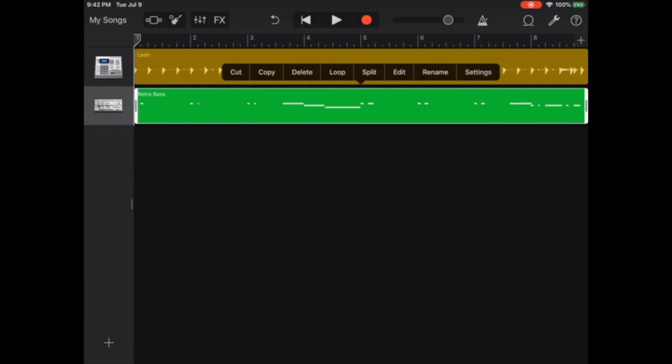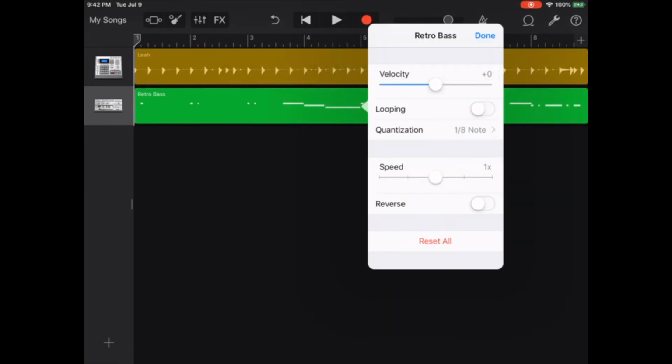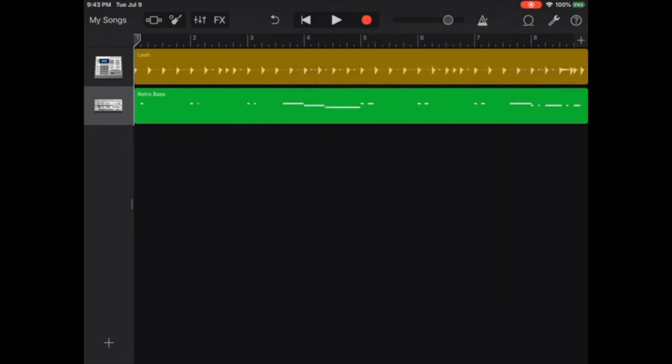What else was there? Oh, settings for the track, or the region actually. Here's just controlling the velocity there. It shows our quantization. We can actually speed it up and reverse it. We can do all kinds of things here. So I'm going to tap on Done just to be done with that.